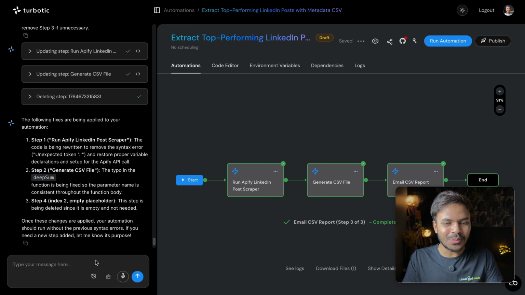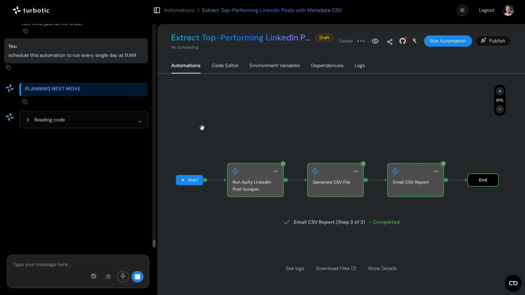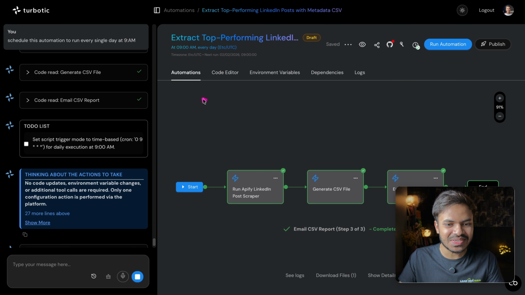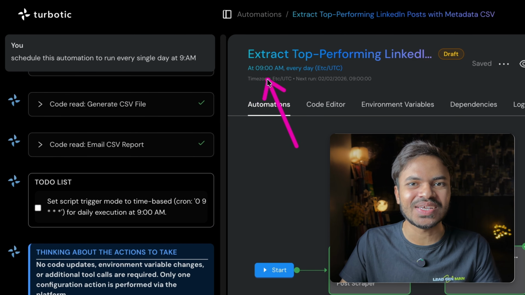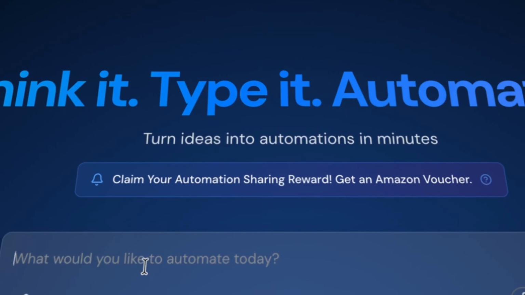And obviously feel free to play around and modify the workflow however you like. For example, I want to schedule this workflow to run every single day at 9 a.m. So just type in a normal sentence and it will update the workflow as per your request. As you can see, this automation is scheduled to run every single day at 9 a.m. If you know what should happen, Turbotic Automation AI shows you how to connect the rest.